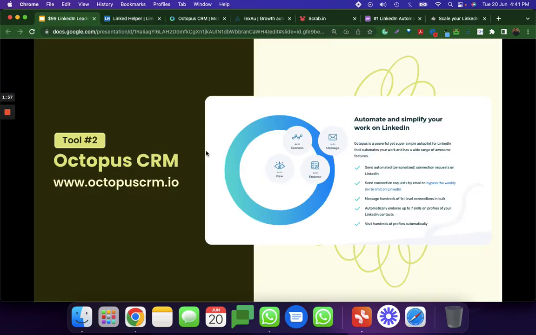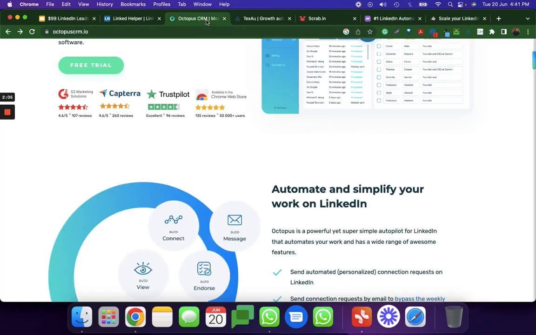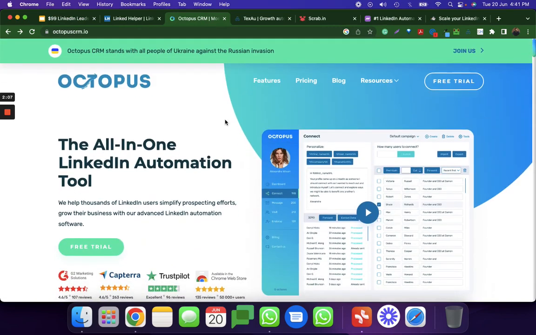Tool number 2 is octopuscrm.com. Now Octopus CRM is more or less a Google Chrome extension tool. Linked Helper, on the other hand, was a web-based tool. This one is a Google Chrome extension tool.